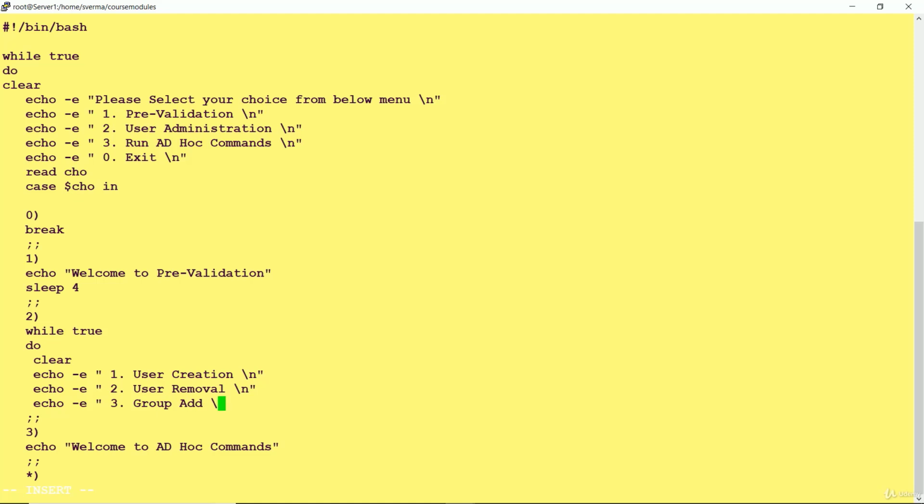So whatever the options are, you can put them here, no issues. And 0 option is for exit. These options I have used here. Again, I have to read into a variable, you can use any variable. It's read, not reach.